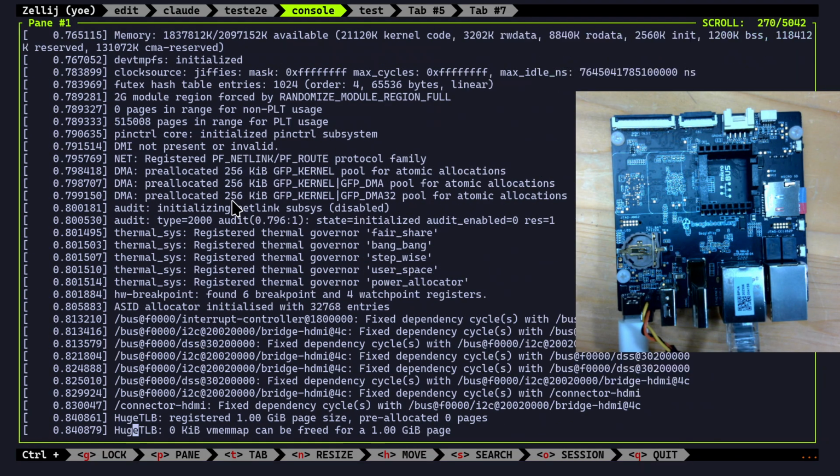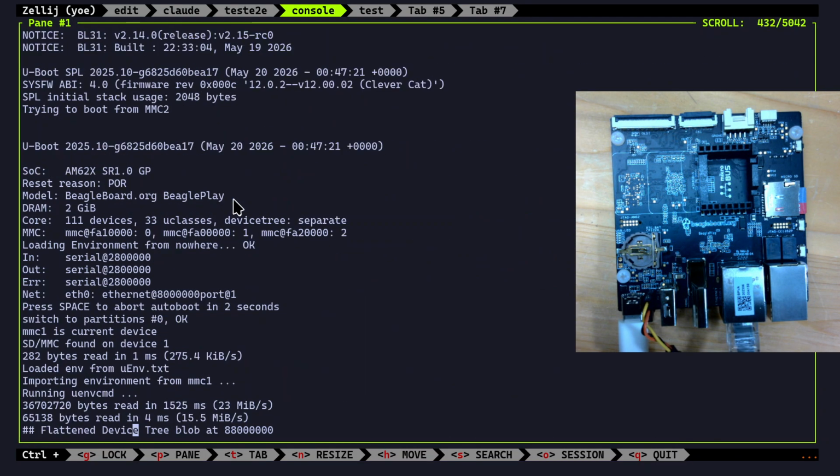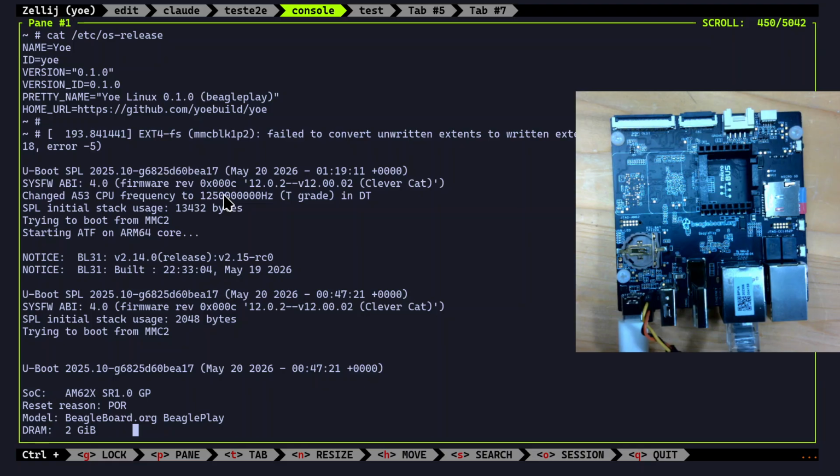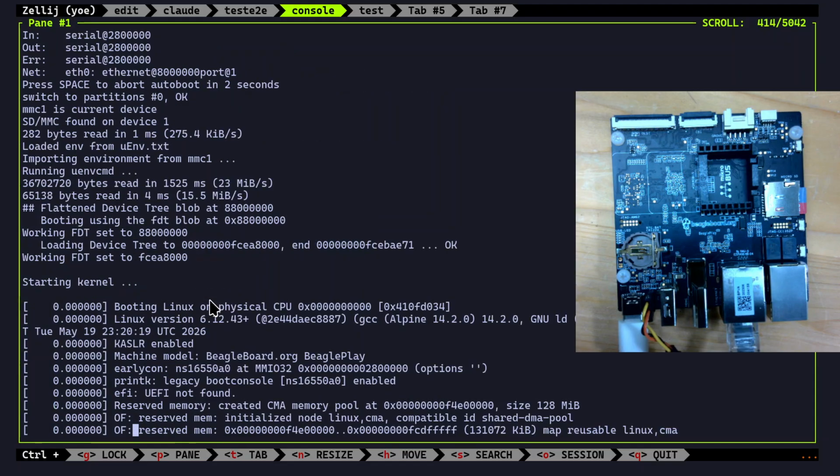If we scroll back to the initial boot steps, we start off with various SPLs, and you'll see those were built yesterday. U-boot SPL, and then finally U-boot. So there are about three stages of bootloaders, and then finally the kernel.